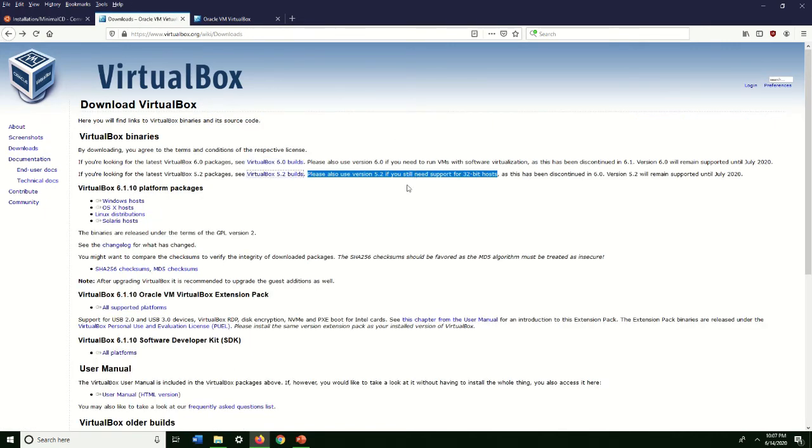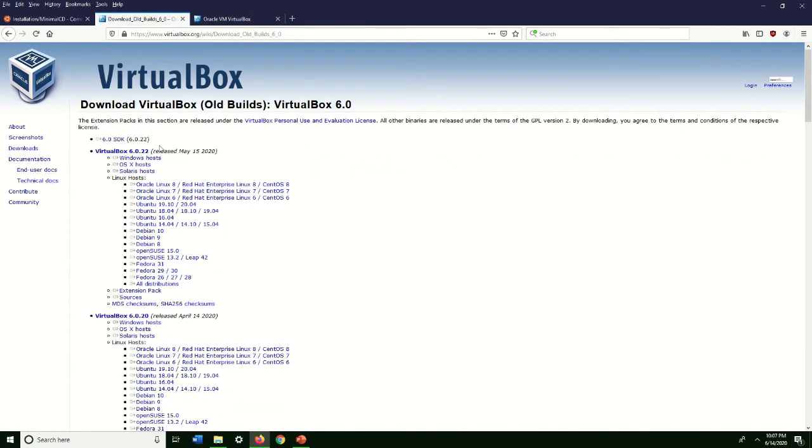And again, if you're not on a 32-bit host, but you're having issues with software virtualization, and Raven will go over that a little bit in the next video, but if you're having issues with that, you're going to need to go ahead and do this particular build. And again, choose what is right for the operating system you are currently using.